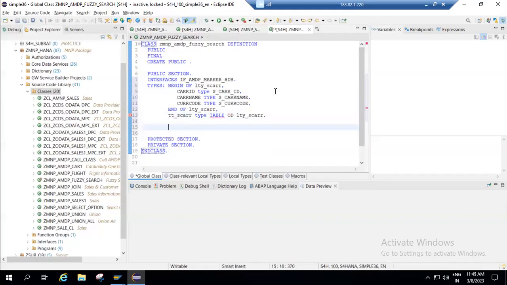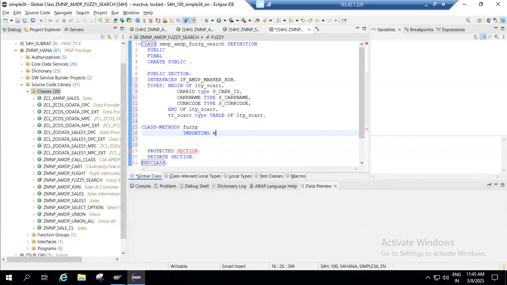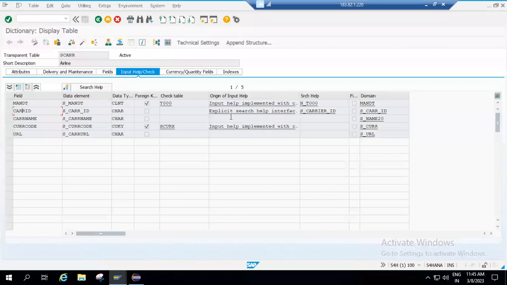Now I would like to go for method creation. Sorry. So just use the static method, then give it some method name. I'm just giving fuzzy search. Okay, so importing parameters we can give value, then import carrier name, then type. So we can use the data element.